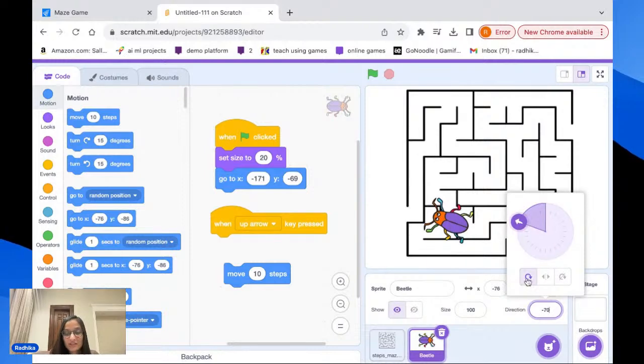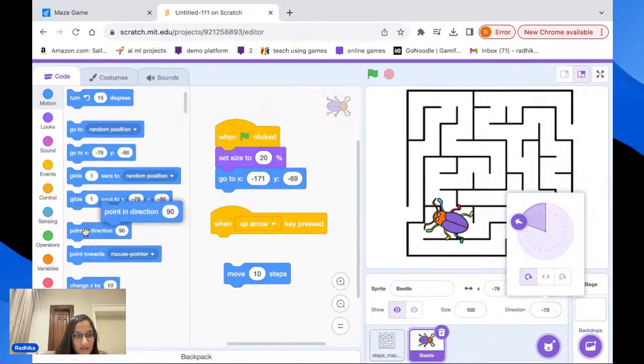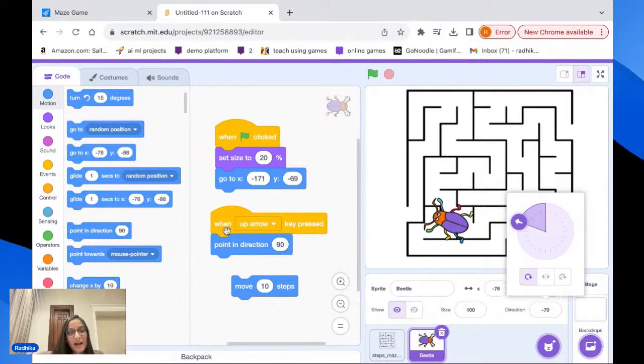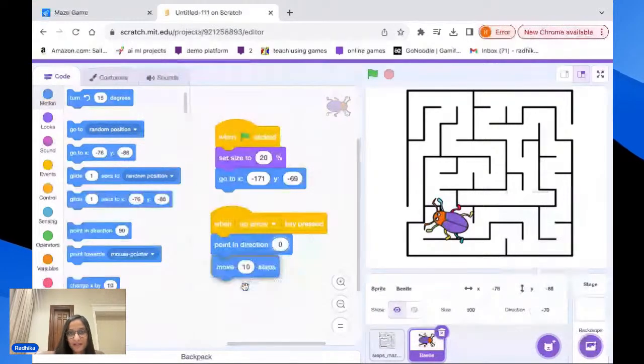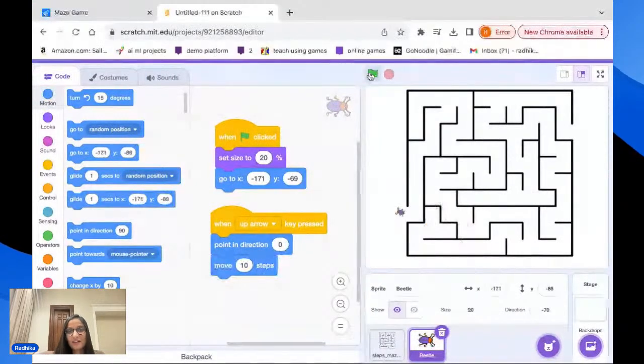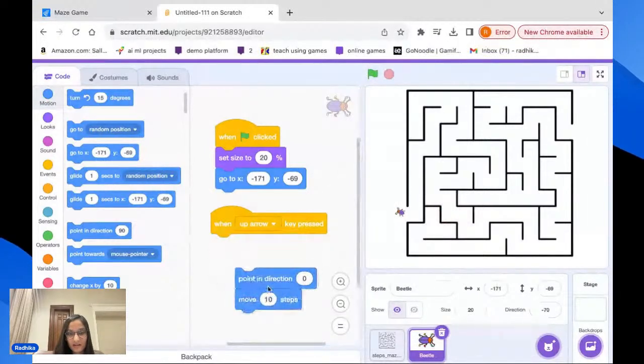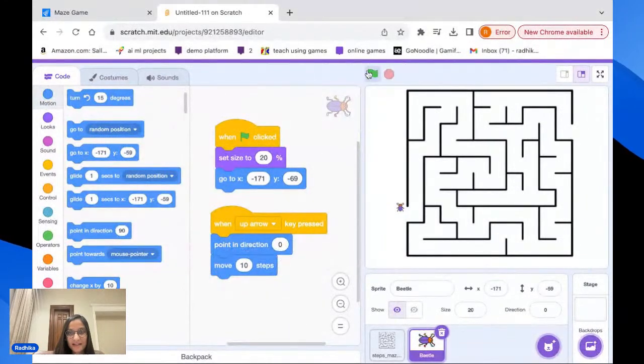Okay, so we are going to change the direction spontaneously using the direction block, which is in the motion blocks. So drag it, and when the up arrow is pressed, first we want to change the direction of the beetle upwards, and then we want to move. So let's click the green flag. You can see when the green flag is clicked, our beetle is pointing upwards.